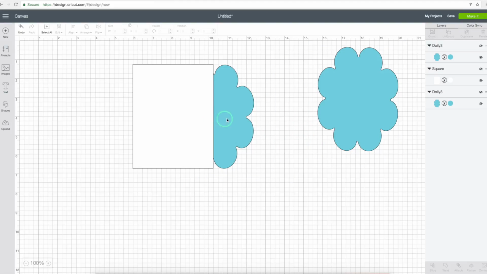So these images, if I were to cut these now, they are not attached. So I wouldn't have a card base. I just have 2 images that would cut, and they're not attached together or welded in any way. I need to weld them. So I'm going to click on the base, hold down Shift, and select the little scallop piece.